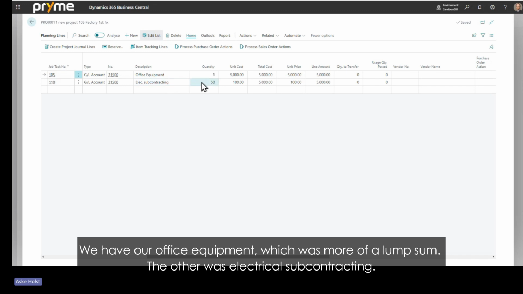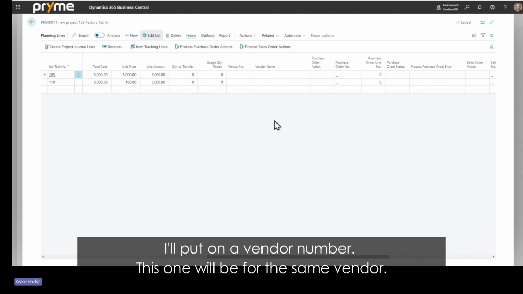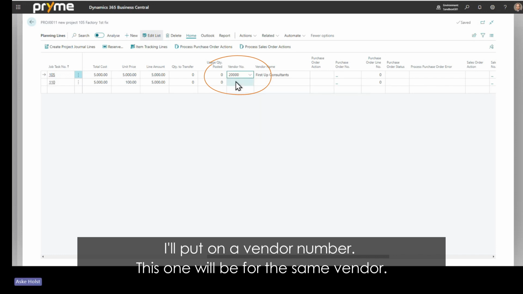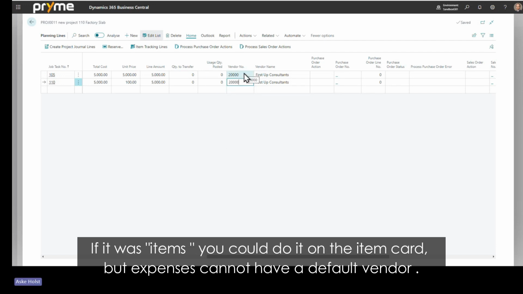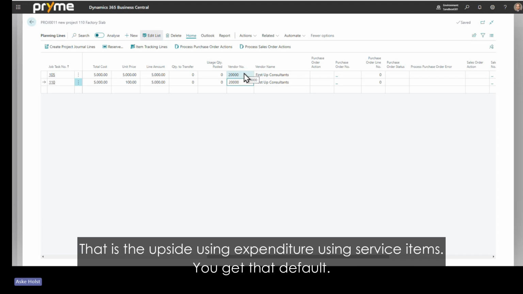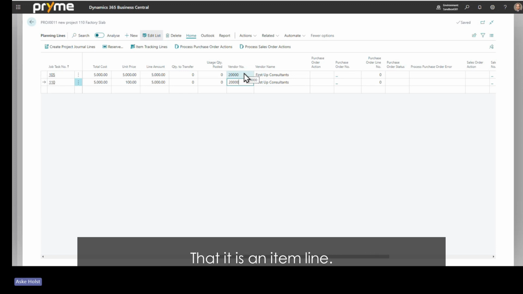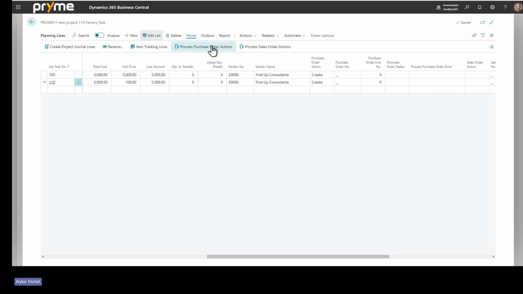The other was electrical subcontracting. And what I can do in here is say, I'll put on a vendor number and say, this will be for this vendor. Maybe this is for the same vendor. Well, if it's items, you can do it, of course, on the item card, but expense cannot have a default vendor. That is the upside to using service items, that you get that default. But then the question is, can you track that back when you get the invoice, that it is an item line? Maybe you can, maybe you can't. Pros and cons. I'm very much a fan of service items or non-stock items.